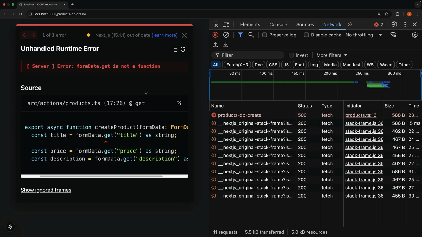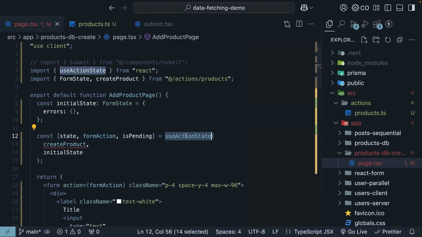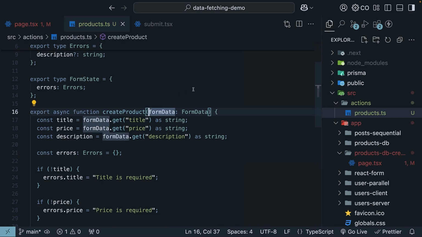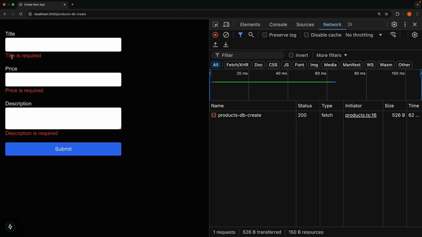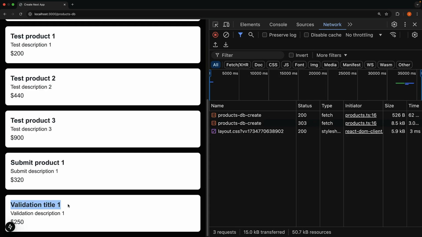Now this is because when we use useActionState and pass in createProduct, the function automatically receives the previous state as the first argument. So previousState of type FormState. Now, when you submit with empty fields, you'll see the error messages: title, price, and description are all required. When you fill everything in correctly and submit, your new product will show up in the list.